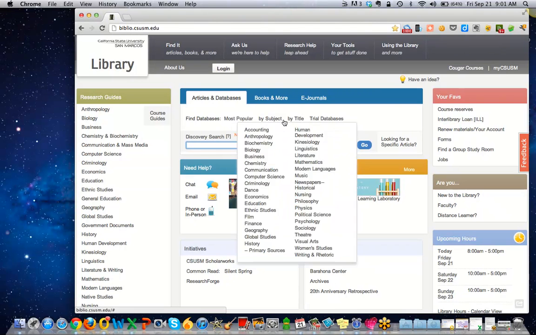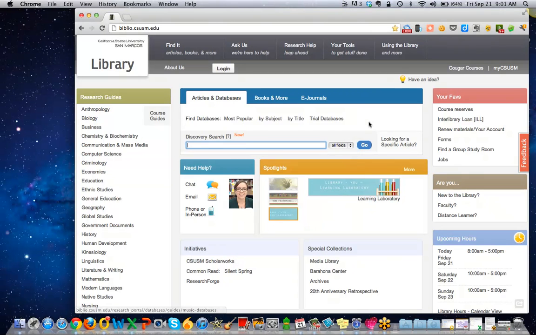We're going to eventually get to databases by subject and choose sociology, but anytime you need to find scholarly articles for a course, you can come here and choose a database based on the course that you're taking.